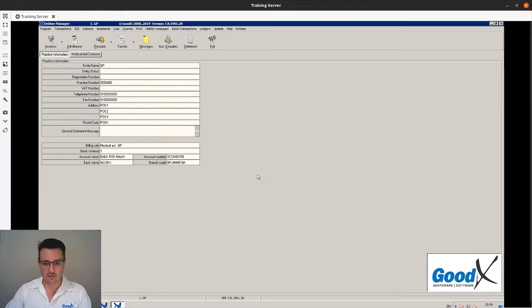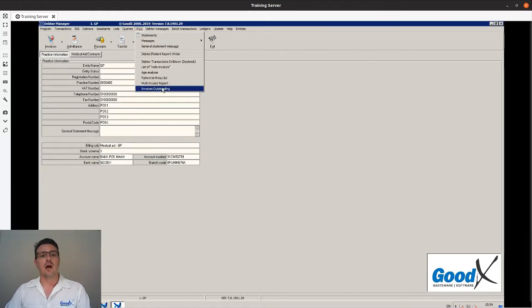So it's a very, very advanced report, and it works very nicely for our bureaus or big practices that want more control over the credit control process and the debt management. And then I'm going to end off with our age analysis.